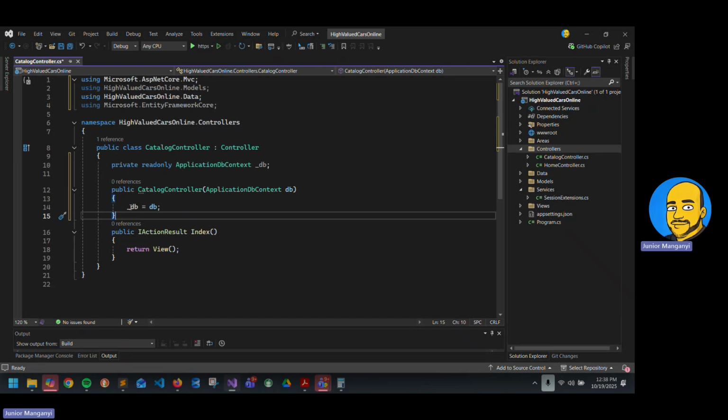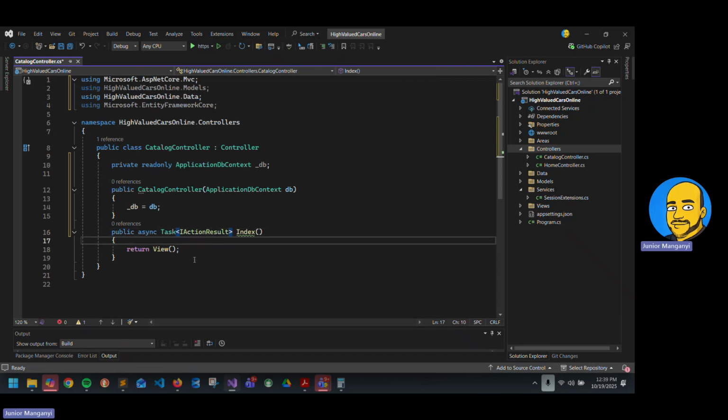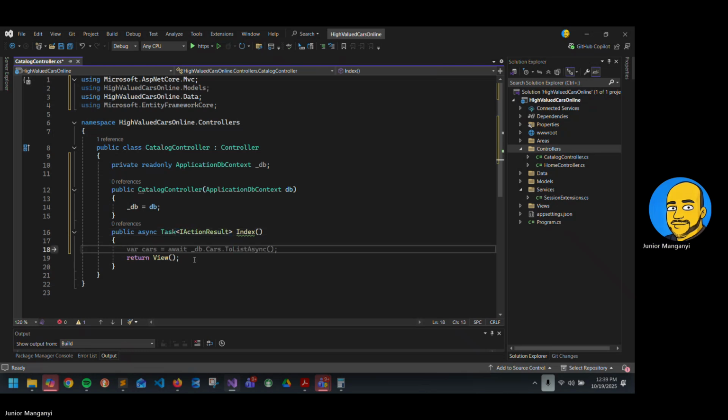And now we have a get method here, which is this guy, that will show us all the cars. This is our catalog. So let's change this to an async method. So that will be async Task. Okay, perfecto. So all we need here is to get a list of all of our cars.